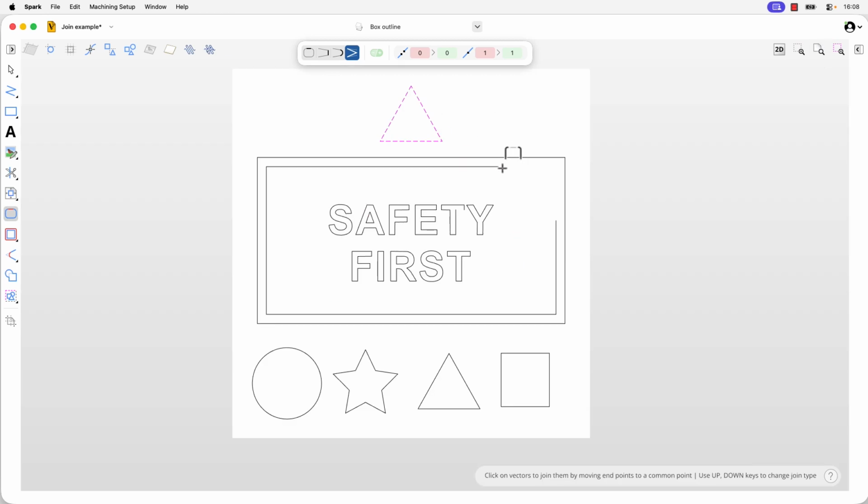Now you can see that we have quite a large gap here in the sign, and if we use the straight line tool, it doesn't quite create the shape we want, or the curved, or using the endpoints to a common point option either. So if you have a vector like this you would like to join, you may need to edit the vector slightly before using the join tool.